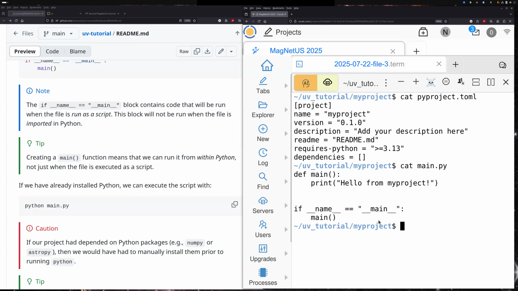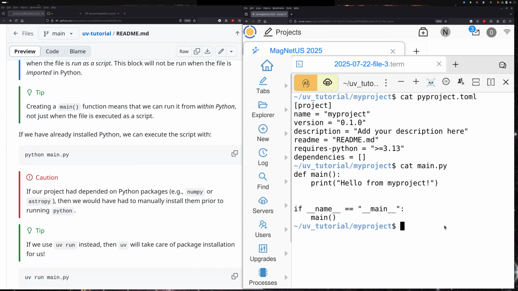So we'll go through two ways to run this. The first one is to use python main.py, as we're telling Python to execute main.py. In this case, it runs the contents of this block, and when it does that, it calls the main function and prints this out to the screen.